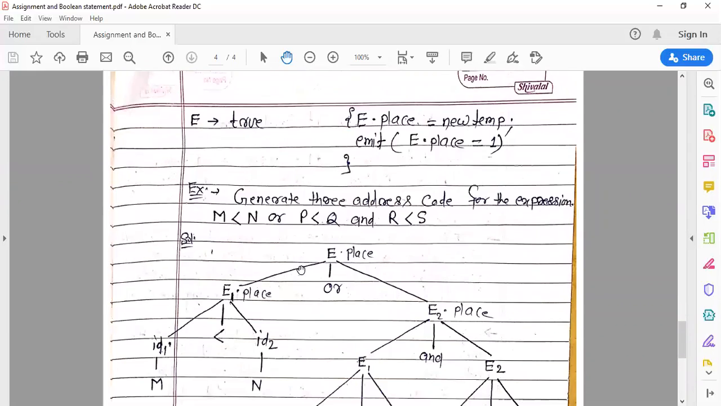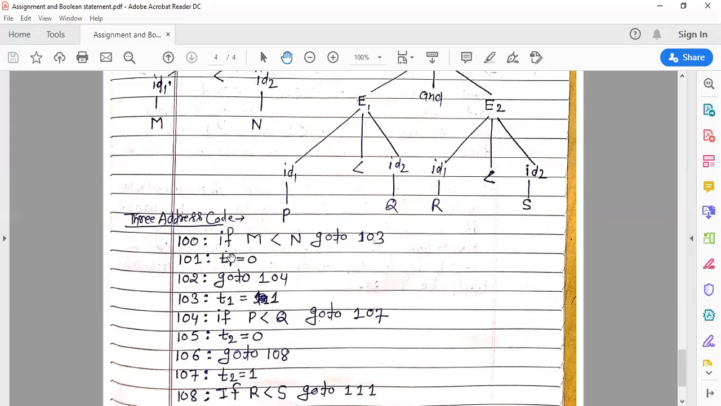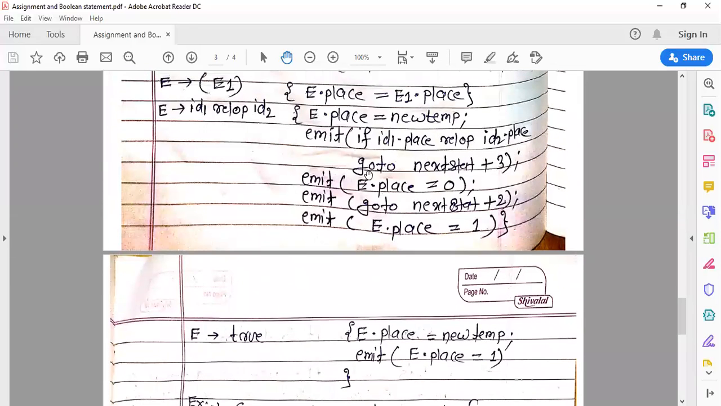I have supposed the current statement address is 100. So what is the next statement plus 3? Go to 100 plus 3, so we have 103. So if M less than N, go to 103. This is the true statement. If this condition is true, if M less than N is true, it will jump to the 103 address.